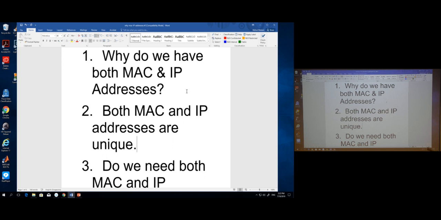So both MAC and IP addresses, and IP addresses actually are unique at any given point in time. If you take a snapshot of a connected network, you have unique IP addresses. Okay? You will not be able to find a situation where two nodes have the same IP address in a connected network. If there's a path between them, then the two addresses have to be unique, have to be different. Okay?